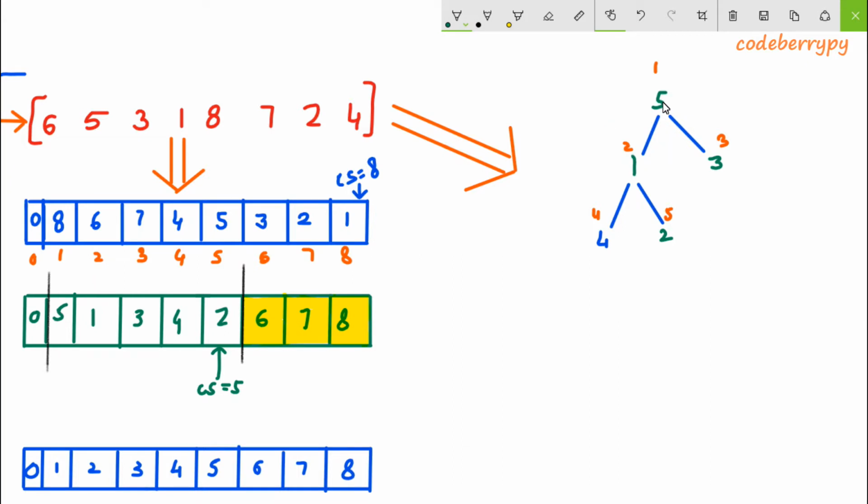So now 1 comes at index 2. 1 is again checked with its children. It says that 4 is greatest, and so 4 is compared with 1. It says that 4 is greater than 1. So again 4 will bubble up, 1 will bubble down.